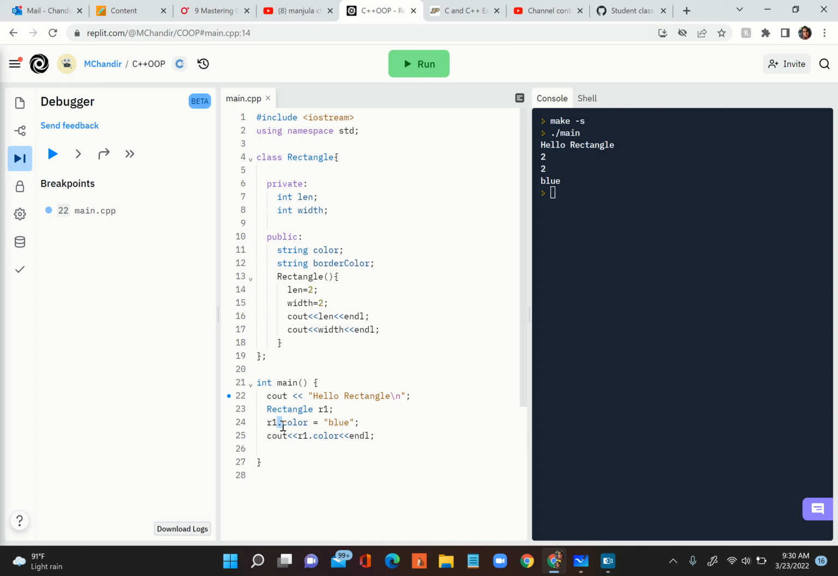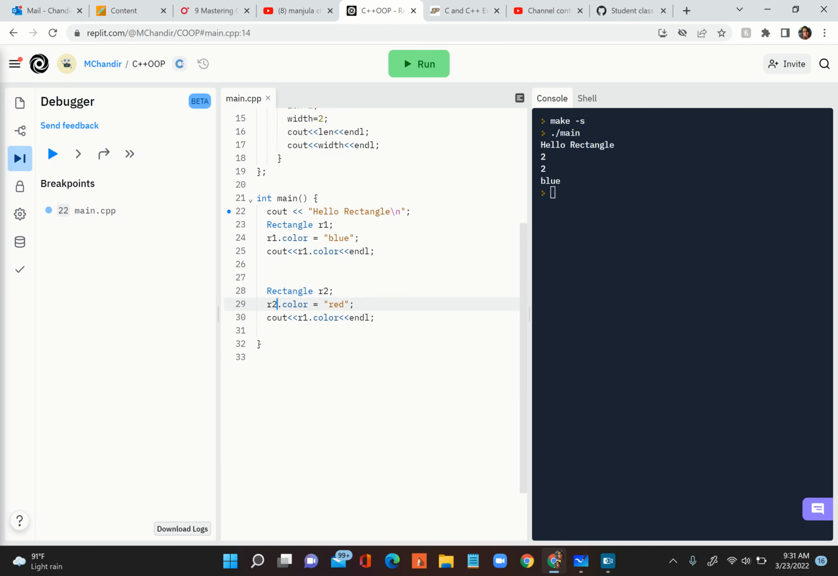So we cannot access color directly. We have to say what object it belongs to before we access color, because the reason we have a class is that we are going to create multiple objects of that type. So we are going to have many rectangles. Okay, so let's create another rectangle, R2. Maybe this is going to be a red rectangle. So here we have to say R2. Okay, so far so good.